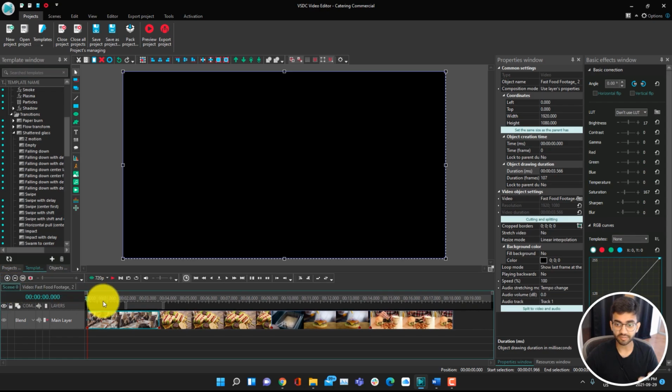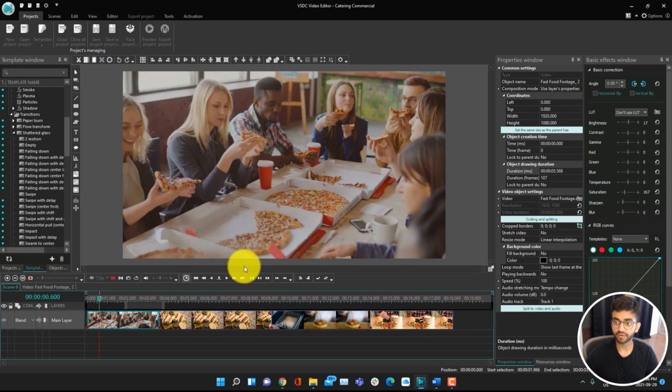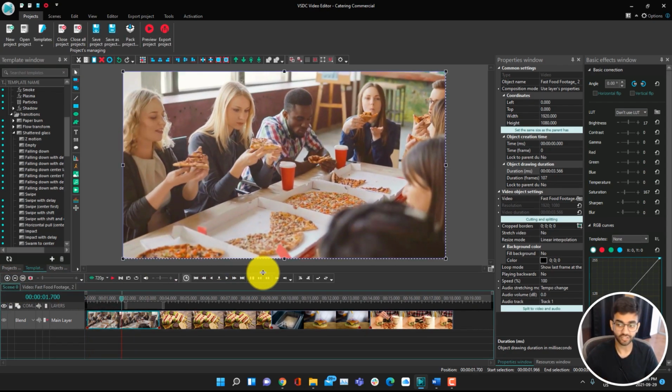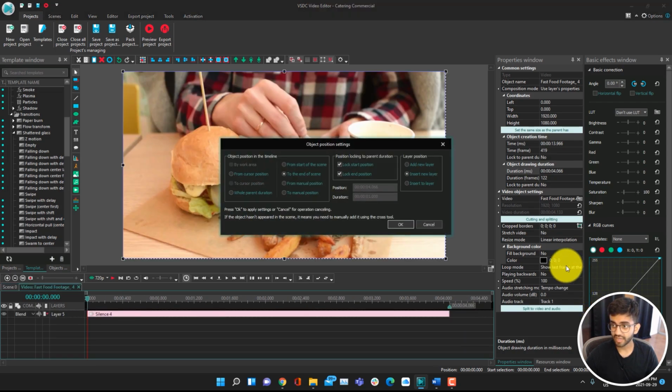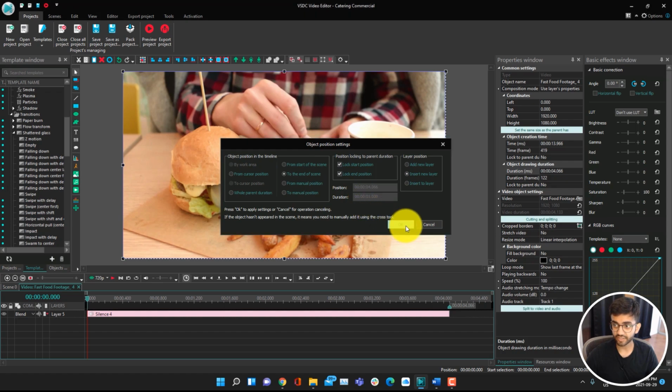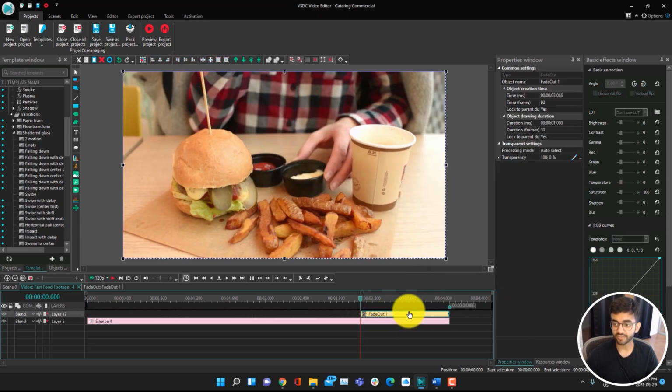So if we go back into the main scene and we play the video, we can see now there's a fade at the start. Similarly, we're going to add a fade at the end, and we're going to do it by clicking on the last clip, right-clicking, going to video effects, going into transparency, then going into fade out. And then we can make sure that the end of scene is selected. We click OK, and once again, the fade is added.